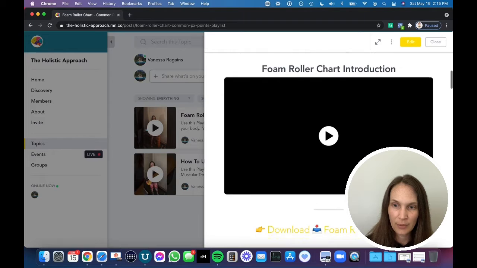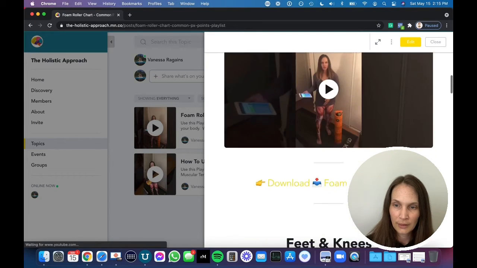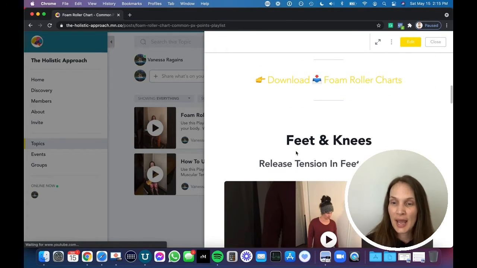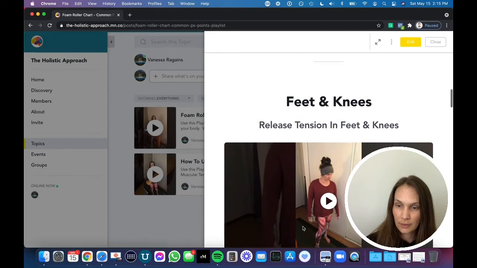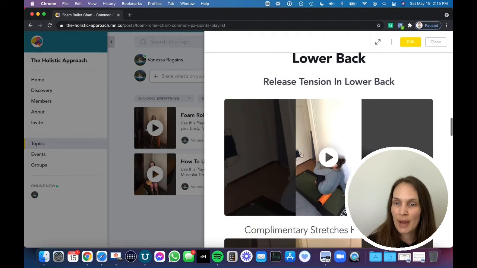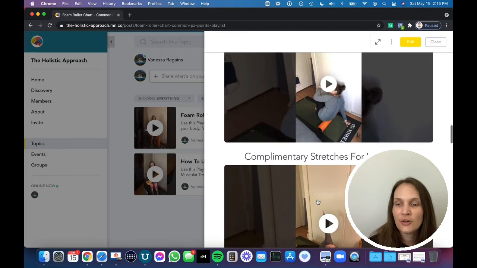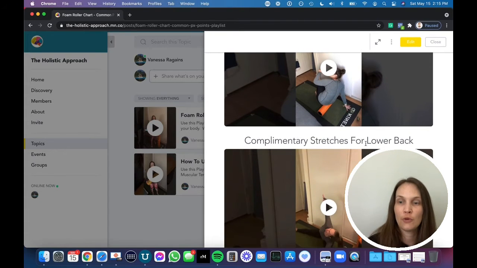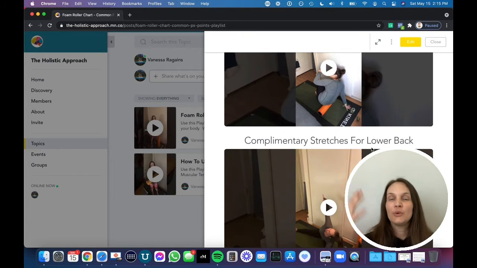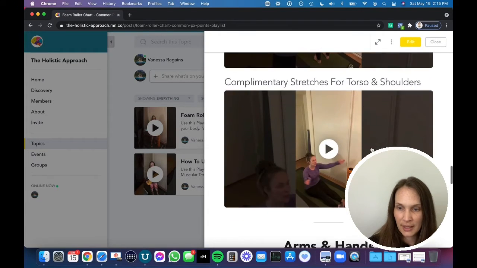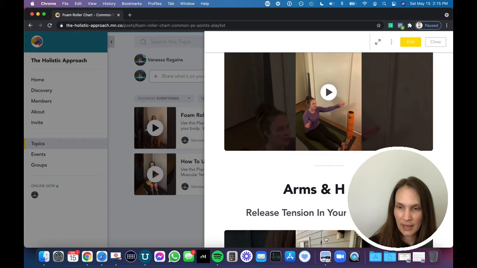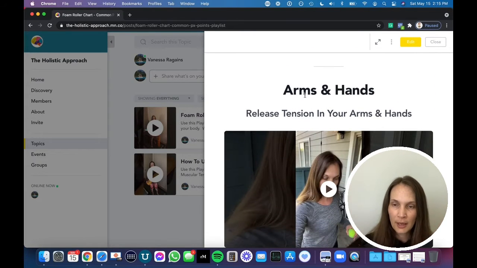So for the common pain points, there's the intro. So here's feet and knees. Okay, so we have, I don't have that one yet. So lower back, we'll go to lower back. So here's how to release tension in the lower back using the foam roller. Okay, and then right underneath that, complementary stretches for the lower back. So then you would do the foam roller, and then you would do the complementary stretches, and they're right there next to each other. So I feel like it's organized in a different way. So I tried to make that easy to kind of navigate there.